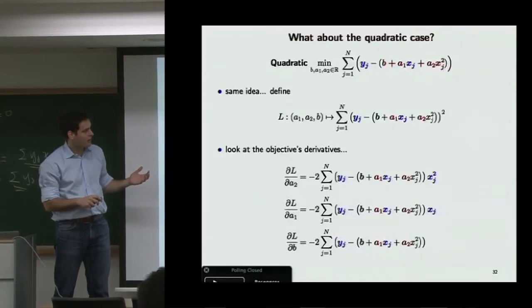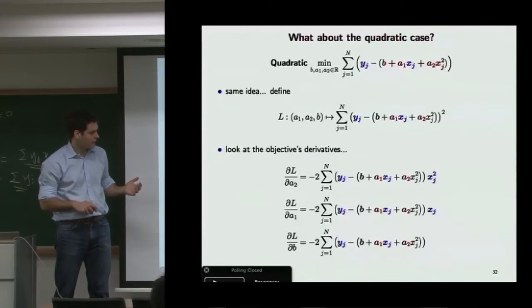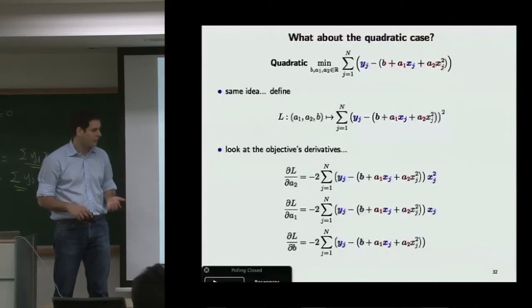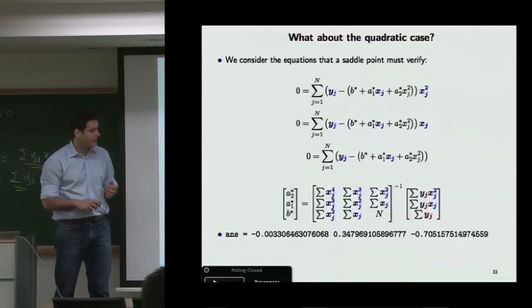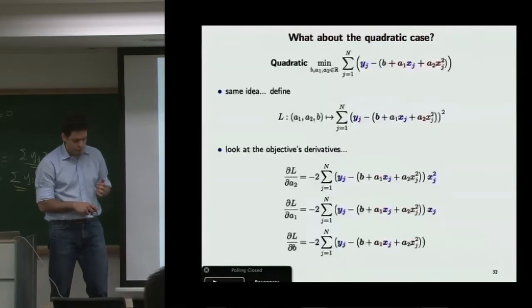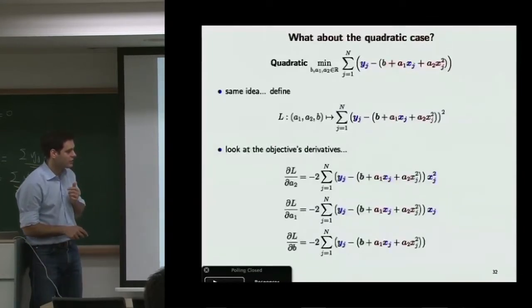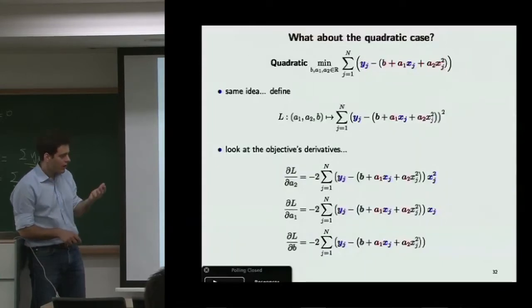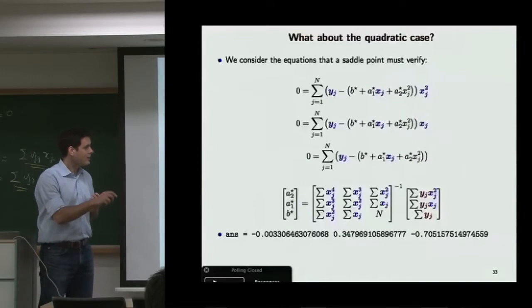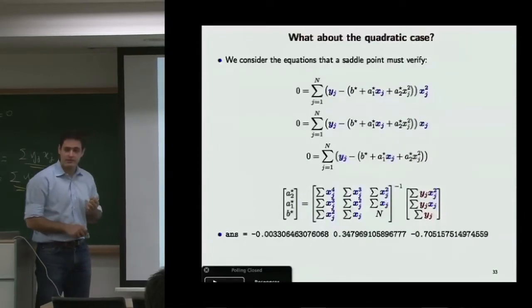Here you see that you have b, a1, and a2. You form the loss as a function of a1, a2, and b. You derivate with respect to a2, a1, and b. In each case, you will have a very simple form. You can develop it, and what you will get is, of course, if you derivate with respect to a2, then you will have some terms in xj squared which will appear. Whereas if you derivate with respect to a1, you will have some terms xj. And if you derivate with respect to b, you will have terms xj to power 0. And then you have 3 linear equations, and again you have this system. Okay?